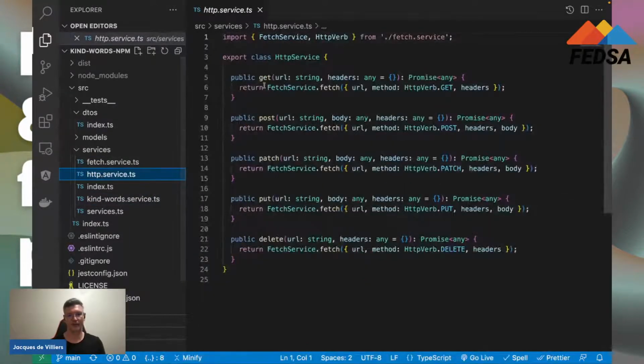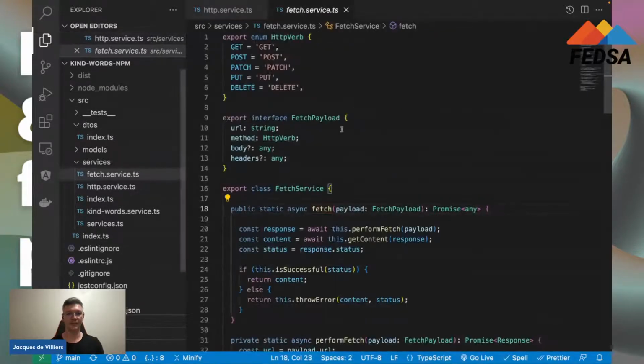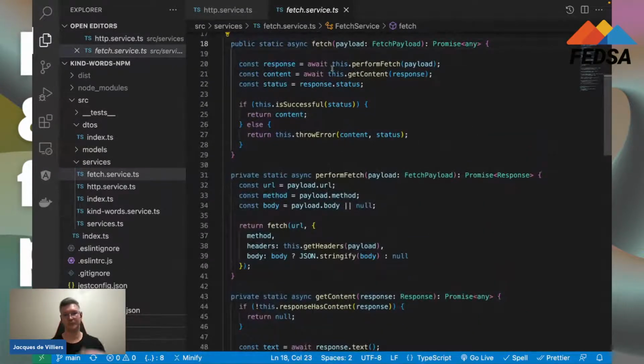So if we want to have a look at how it works, it uses the fetch service. I pass in the get function. You can pass in custom headers if you want to. And then it just wraps around the fetch library, which needs to do a whole bunch of stuff. Like you need to perform the fetch, you need to get the content from the fetch and all that kind of stuff. It's just all wrapped around.